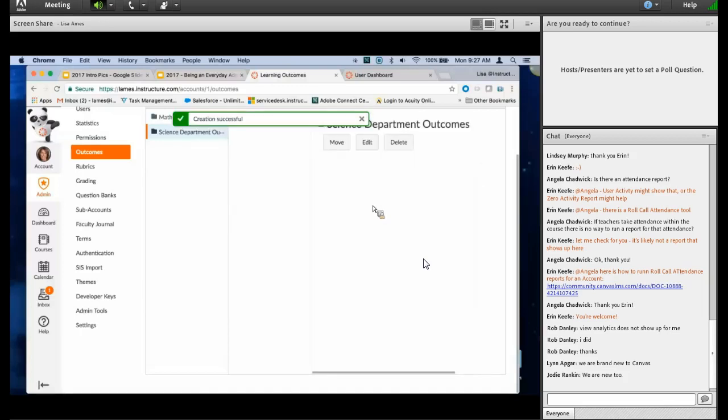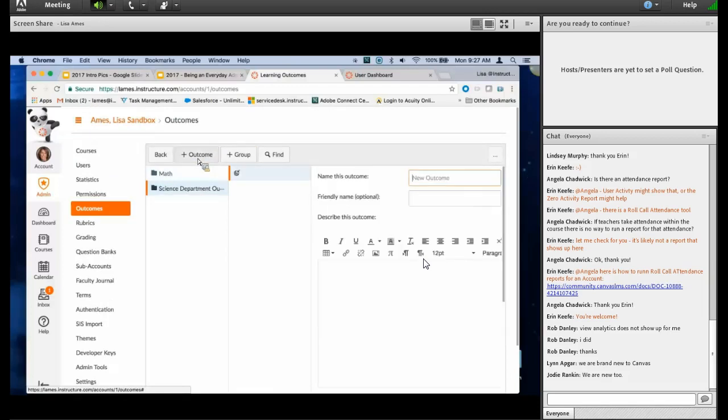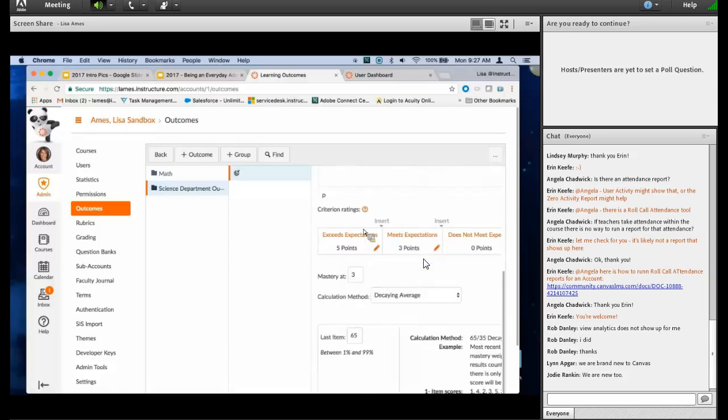So what have I done? I've created just that folder, that group that's in. So now what can I do with that particular one? I can add my outcomes in there. So now I can do plus an outcome. I can name this outcome, give it a friendly name, describe that outcome, choose my criterion ratings, define my mastery, and my calculation method for that.